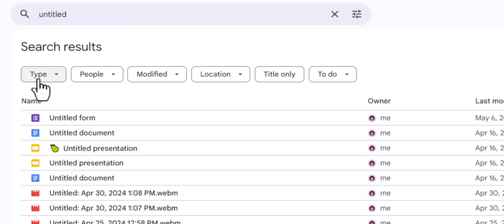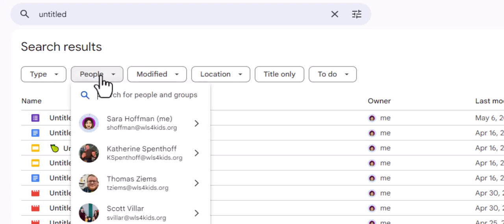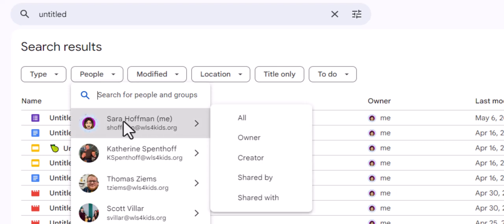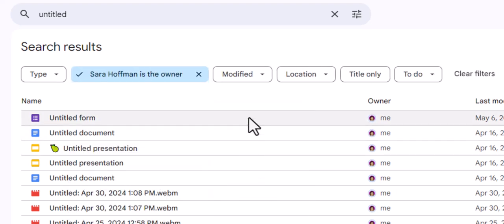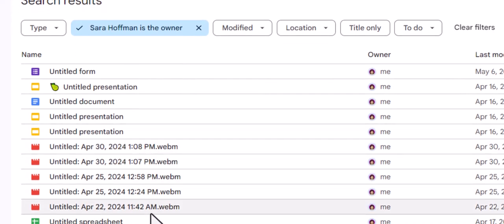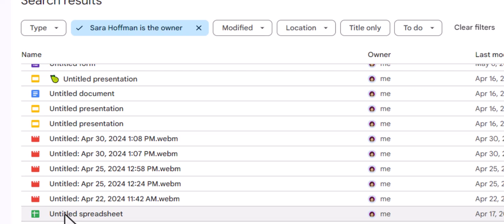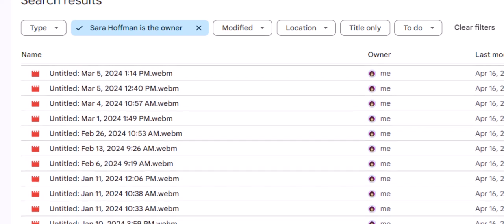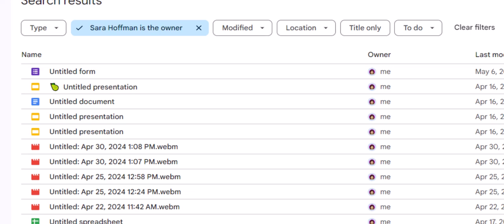Now you'll notice up here it says type, people, modified, location, title only, to do. What this means is who owns it. And I want to make sure that I'm the only one that owns it. I could click here and then the owner. So I know I'm the owner. There we go. So now I've got untitled form, untitled presentations. I have all of these videos that are untitled, untitled spreadsheet, and it's still coming up with stuff. So this is pretty embarrassing, but this is a good example.